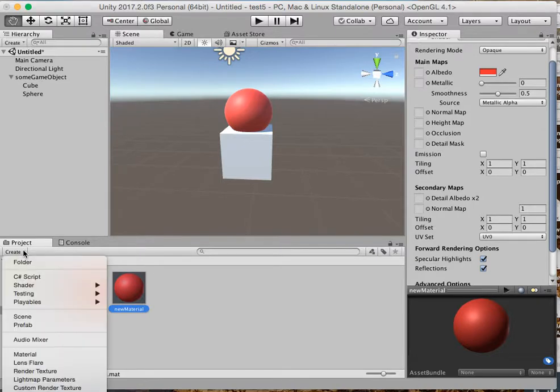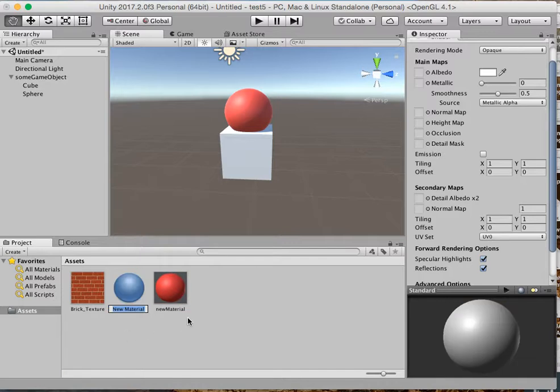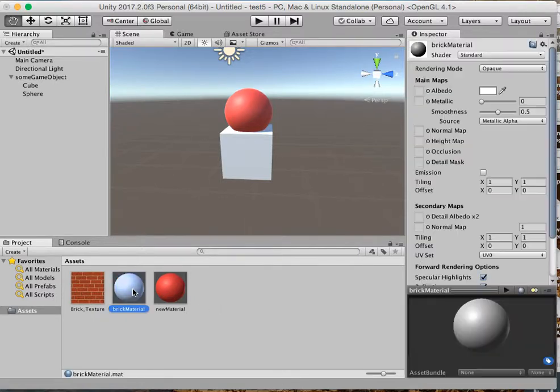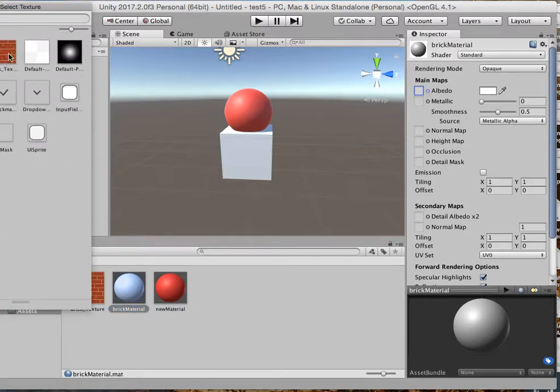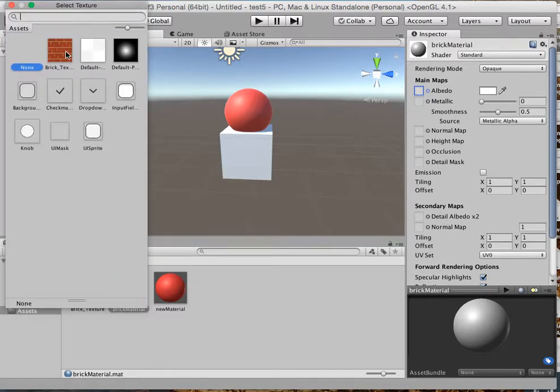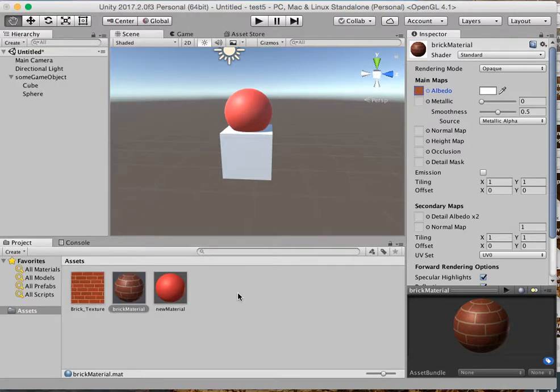Now I'm going to make another new material, and I'm going to call it brick material. And with that highlighted, I'm going to go back up here, and instead of clicking on the color chooser, I'll click on that little bitty dot next to albedo. And one of the selections I'm going to have when this texture window pops up is a brick texture. Now I'll go ahead and choose that.